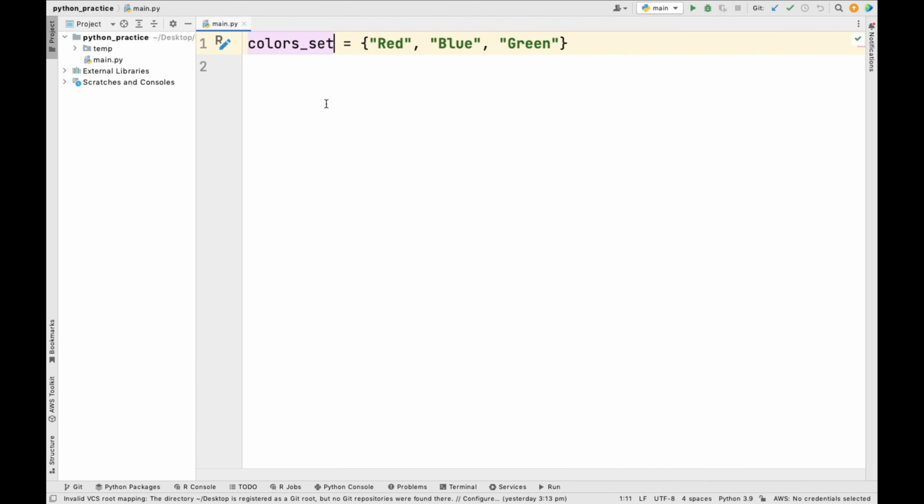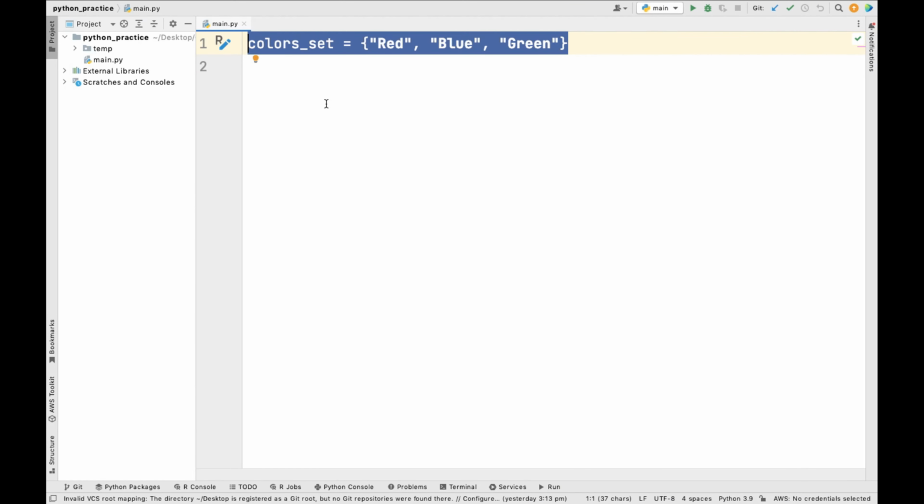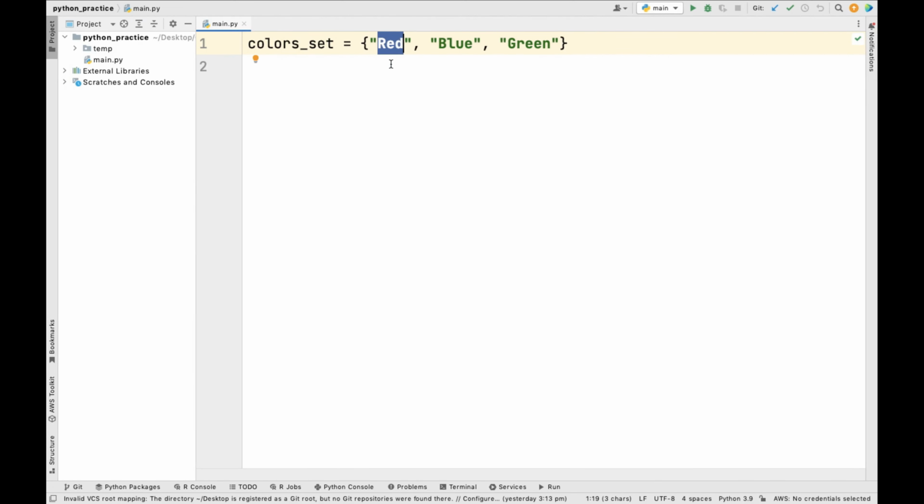Here we have a color set. And in this color set, we check whether red color is available or not by using the in keyword. If it is available, then it returns a true boolean value. Otherwise, it returns a false boolean value.